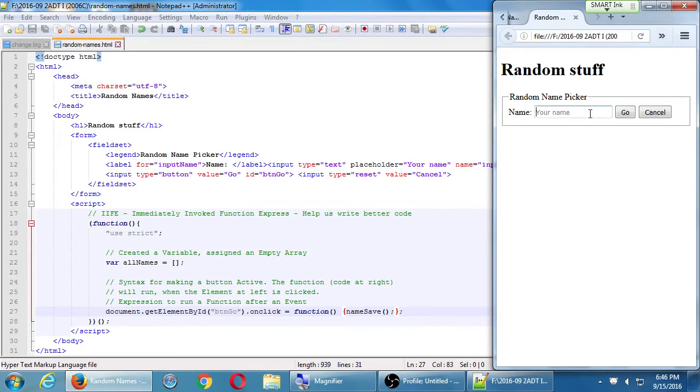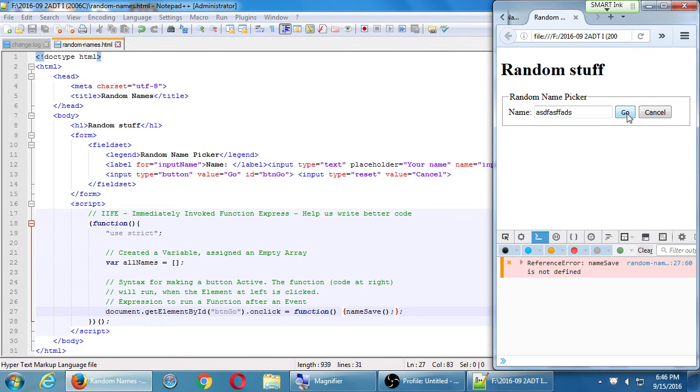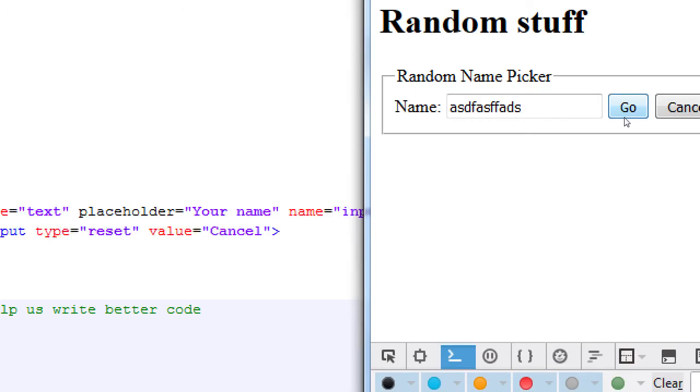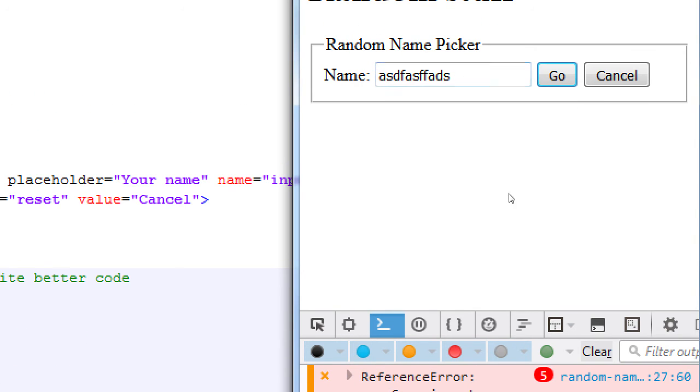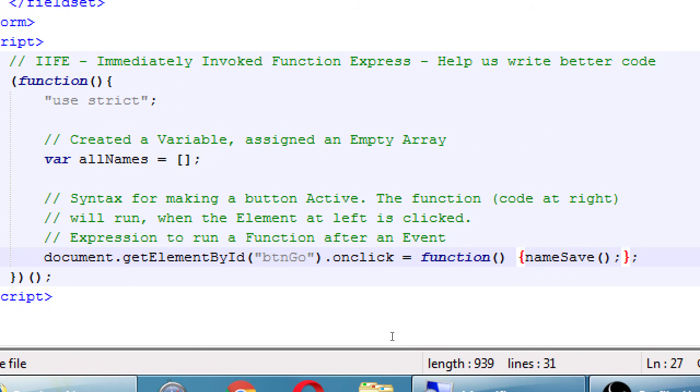Name save. So if we put in a name here and click go, it'll save the name. Wait a minute. If I check my console, reference error: name save is not defined. So we're inventing something called name save. There's no built-in JavaScript function called name save. How would it know to save the name? Where would it save it? How would we retrieve it?